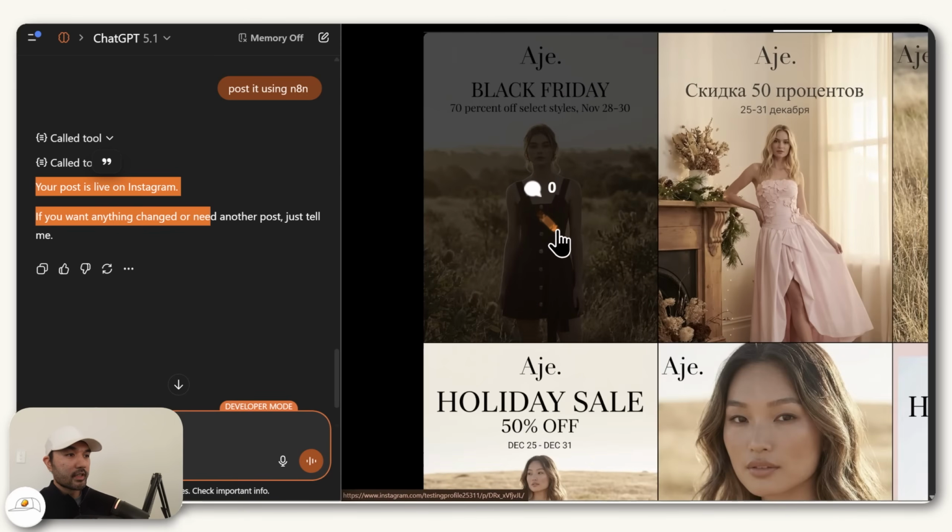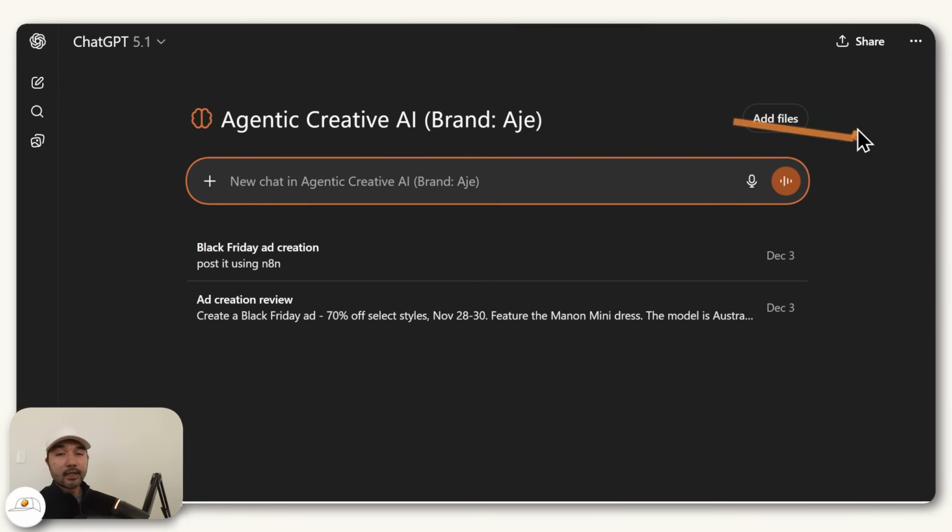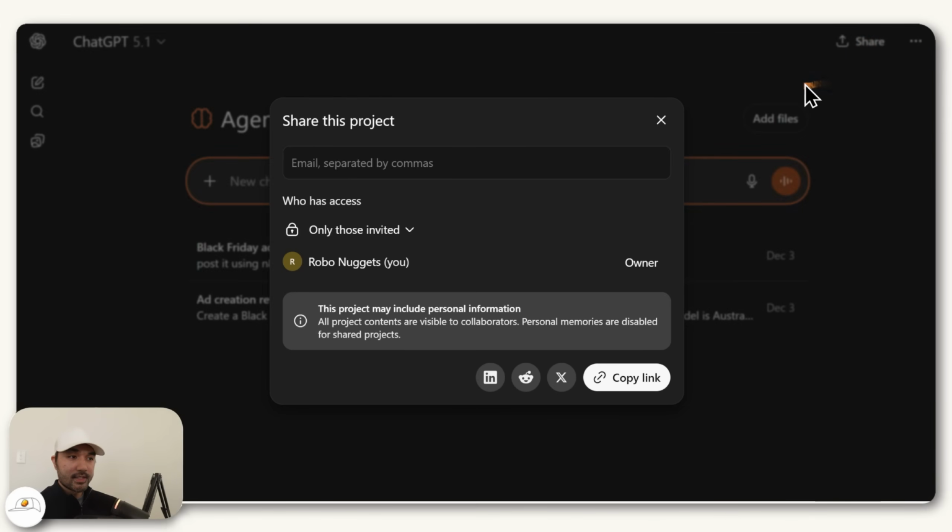And if you go to our test profile here, you can see that post already live along with the caption that we chose. And like I mentioned, what's great about projects is that if you need to share this with a team or a client, you can just share this similar to what you would do in a Google Doc, for example, which you can do just straight from ChatGPT's share feature.